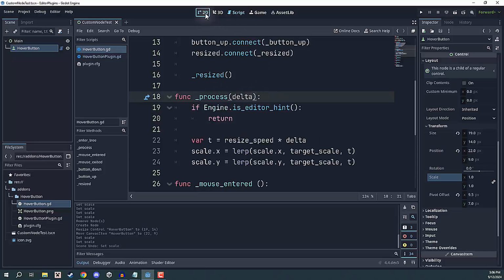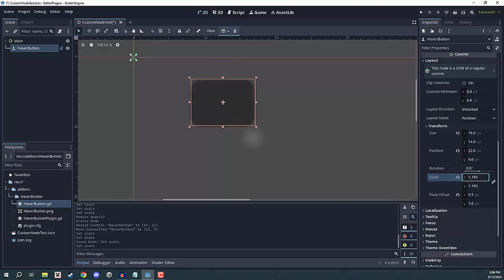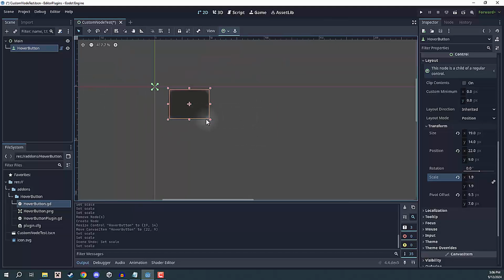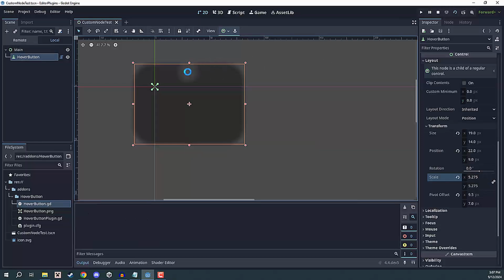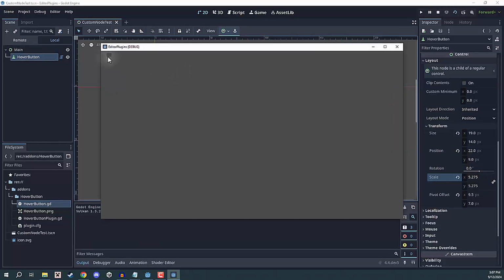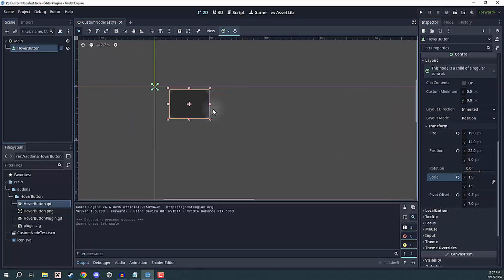So now, if we go back inside of our scene here, and resize the scale, you can see that is going to be resized nicely. But if we start off with a very large scale here and press play, it should actually then lerp back down to 1, which it does. Okay, so there we go. That works nicely.